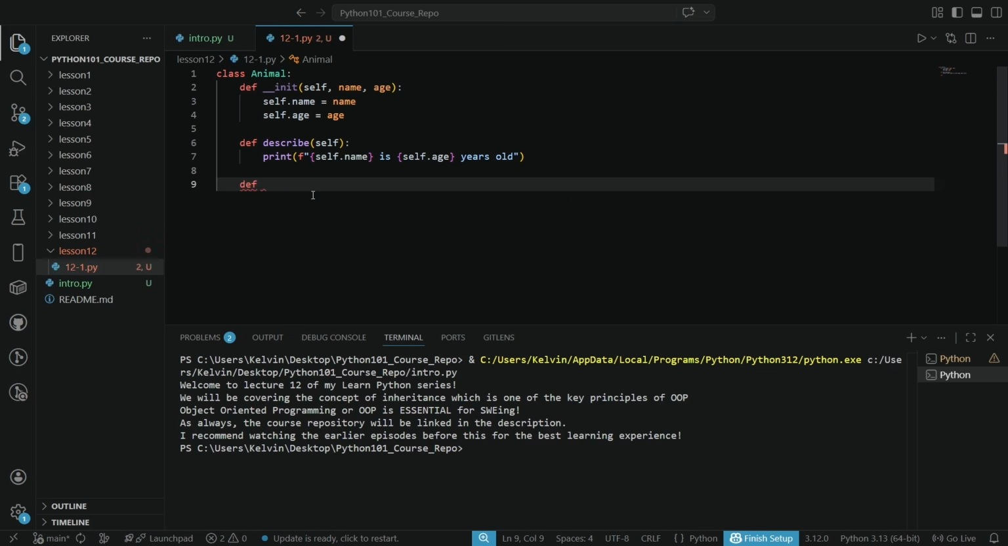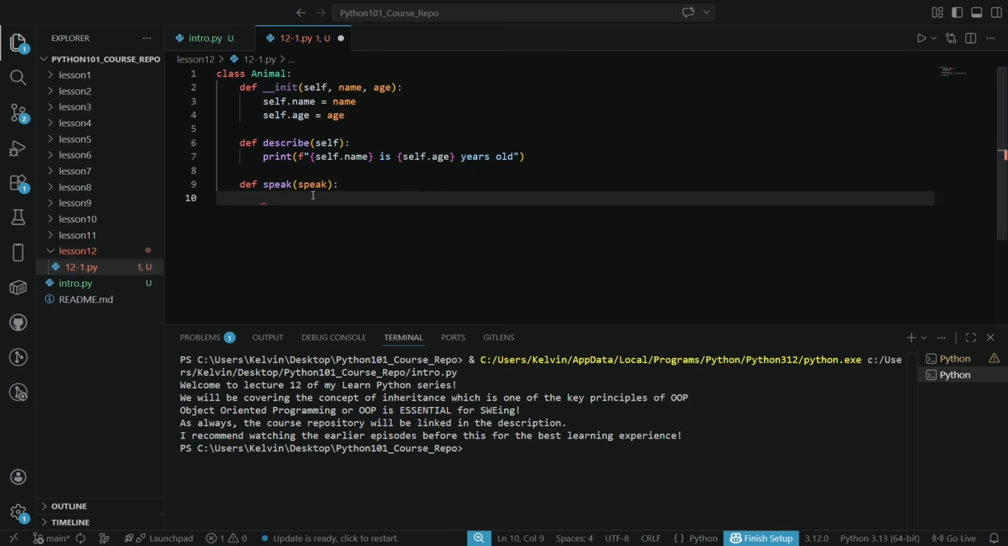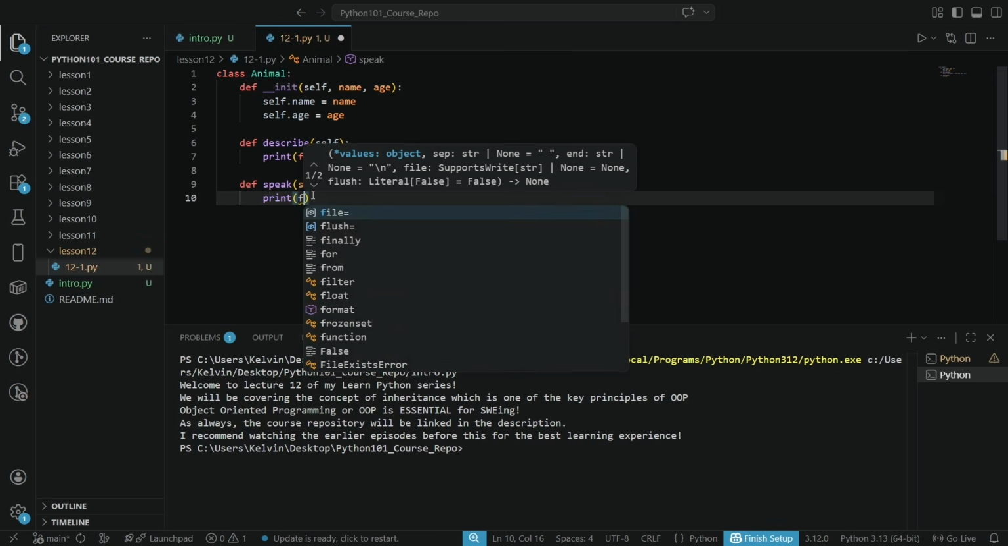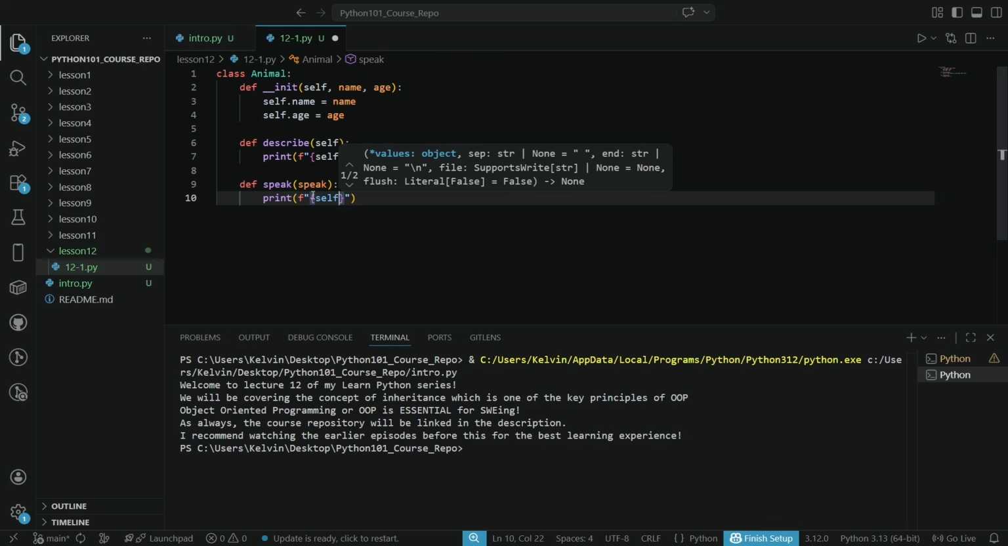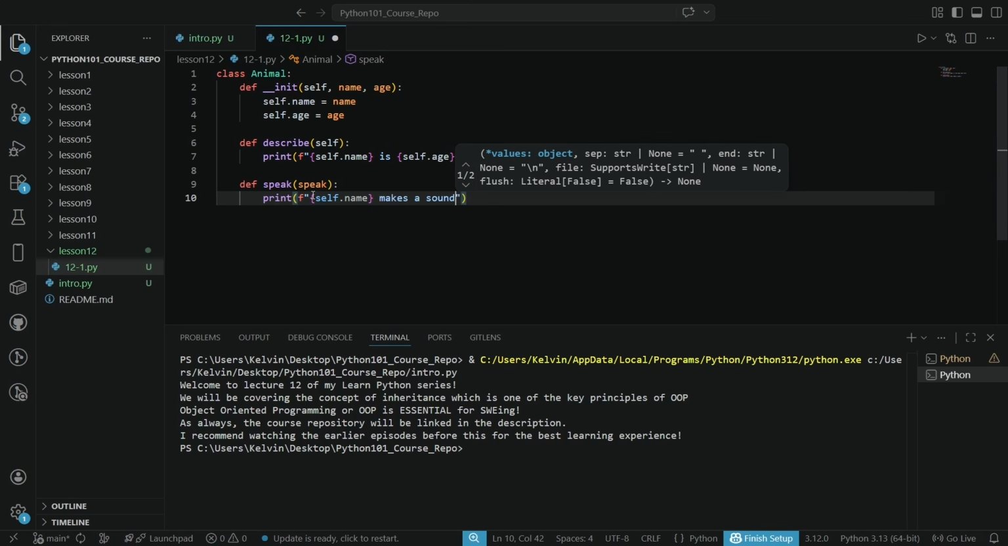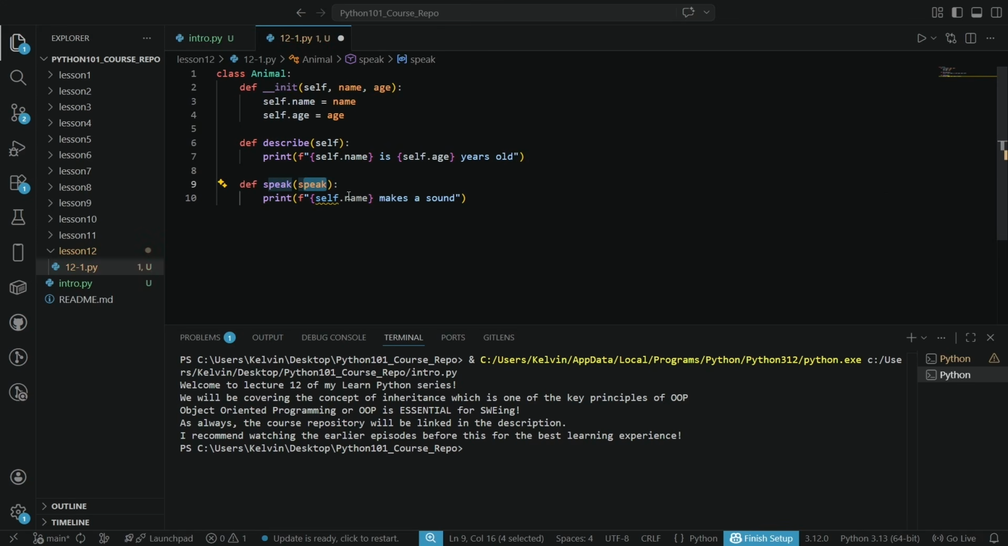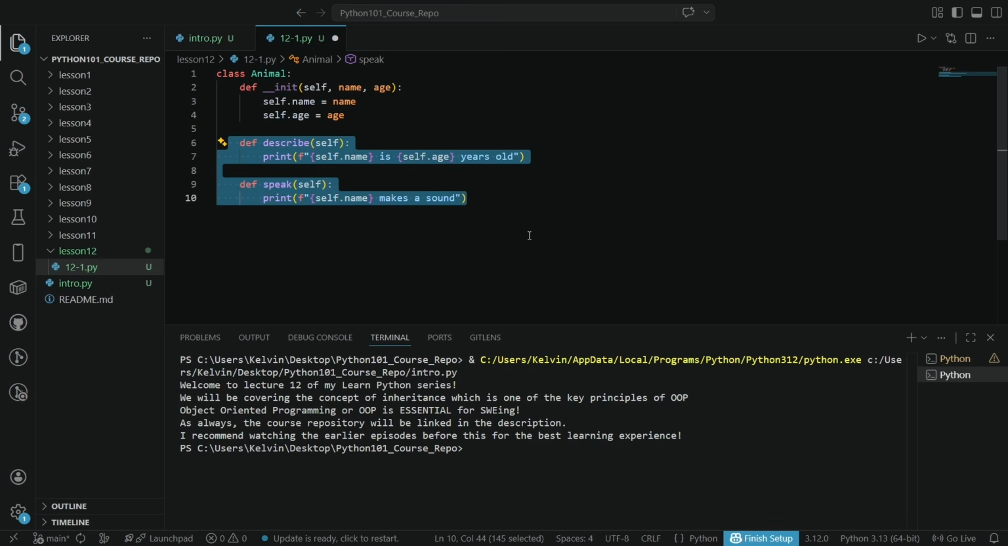And let's also define a method called speak. This will print what sound an animal makes. Since we have a generic animal right now, we'll just have it say a sound. So f self.name makes a sound. This is not speak, this is self right here. And we've defined our animal class. First, it has attributes name, age, and two methods, describe and speak.